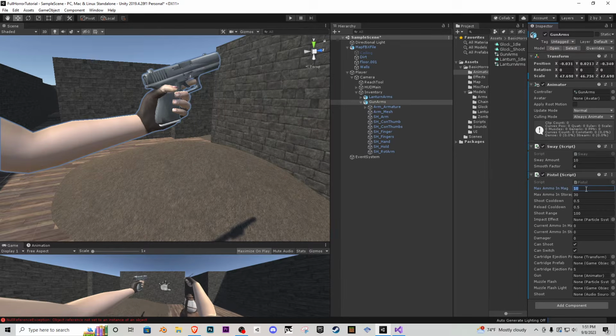Ammo and mag, it's a Glock, so I'm going to do 15 bullets. In storage, I'm going to have 0, because in my game, you find the gun, you have 15 shots, choose what you want to do with it. Shoot cooldown, I'm going to do as 0.75, because it's a pistol. Shoot range, I'll just bring that up to 250, because it's a gun, it's going to want to keep going. Impact effect, we don't have that yet, so we need to actually make that. Damager, let's do 15 hit points per shot.